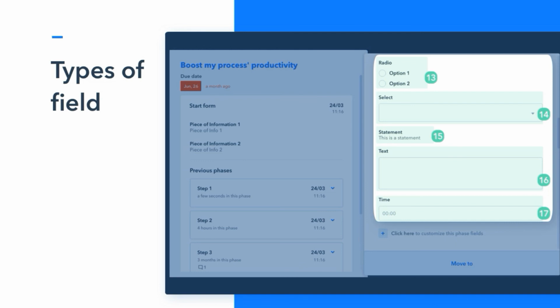Number 15 is a statement field. You can use the statement field to add instructions to your phase. You can also use some markdown in the description of the statement field to add an image to your phase or to add a URL to your phase. So it's very useful. 16 is the text field. It can be short or long. And 17 is the time field.